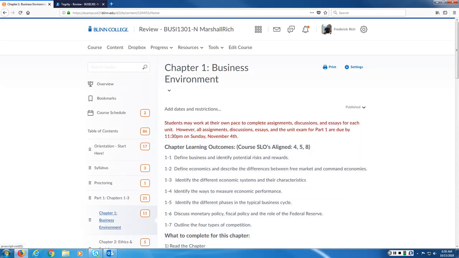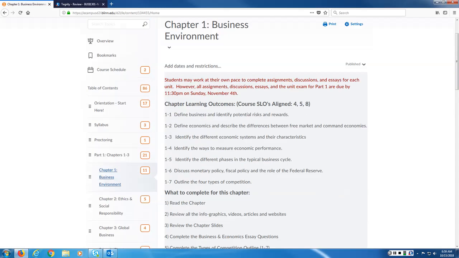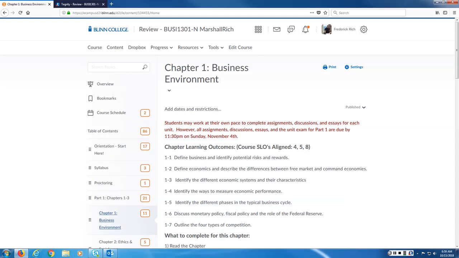You'll work through, and if you have any questions as you go, definitely email me at marshall.rich@blinn.edu. That's how you can ensure that I'll get it. And then the other thing is you can always check your progress and your grades by going to the top here, clicking progress and grades. If you have any questions, again, just give me an email and I'll be happy to help you.